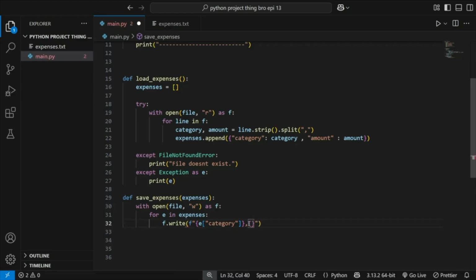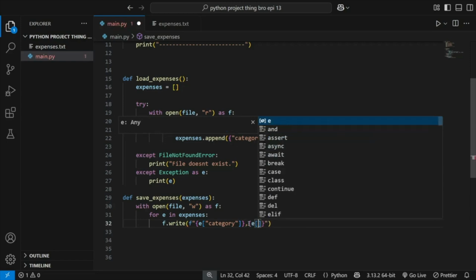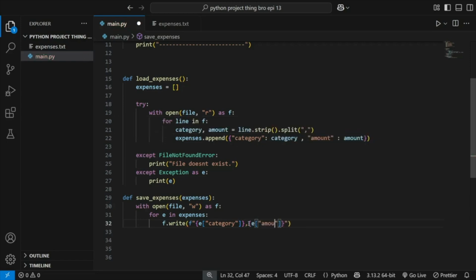I forgot curly braces again. We'll do E bracket, and this time we'll use amount. So this will be basically a function that will be storing whatever values that we append from the dictionary to this empty list. It will just be writing this. So whenever we have to write something, we'll just call the save expenses function. It will just save us a lot of time.